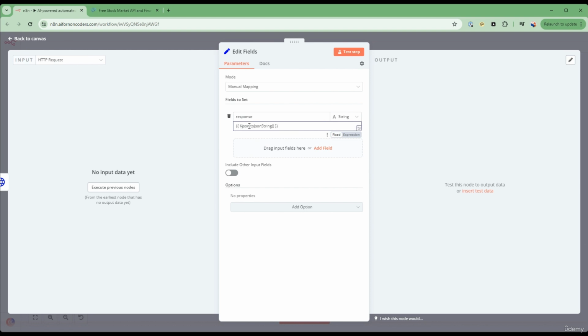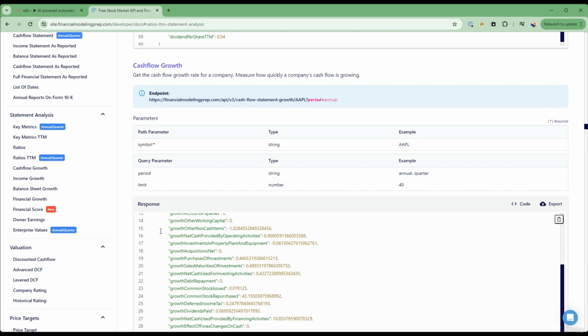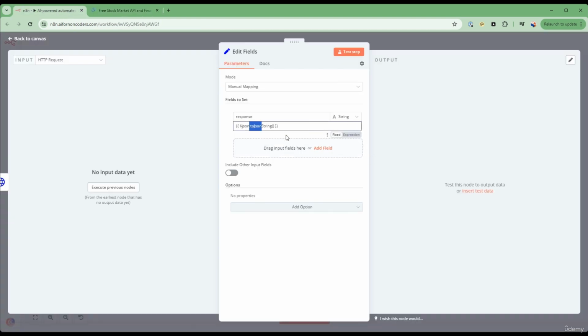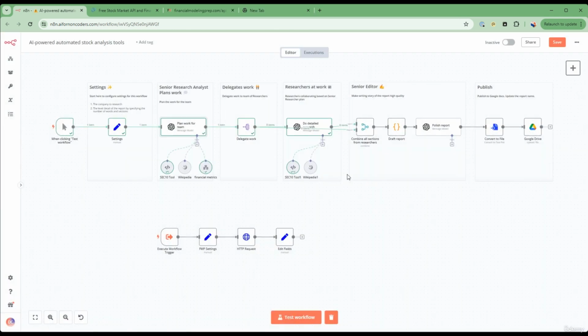So this says from the previous node, there's going to be a JSON object. So what this returns is a JSON object, and then I'm going to return that as a string. All right. Now I have to do one more thing before I can put this together end to end. But just a quick recap.